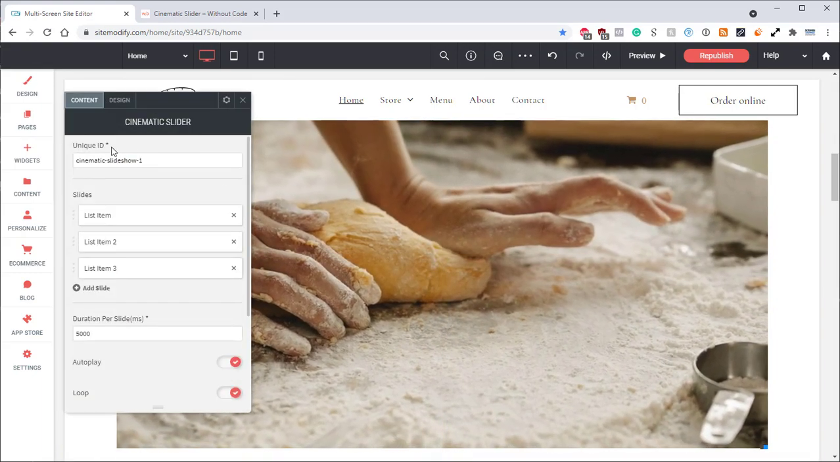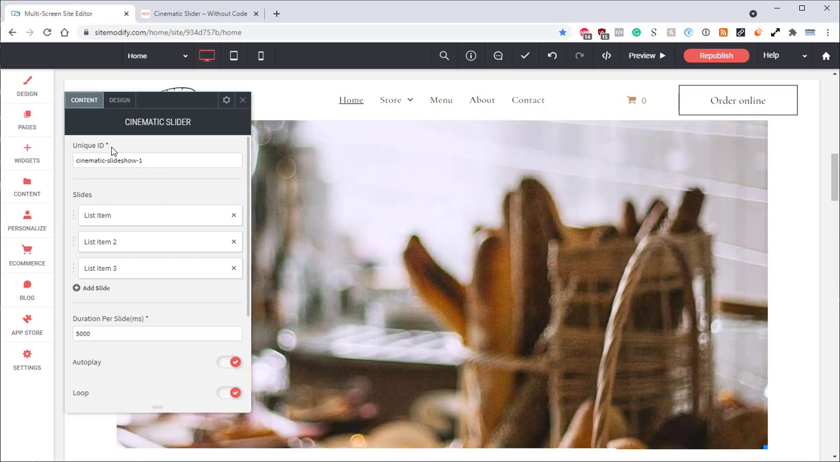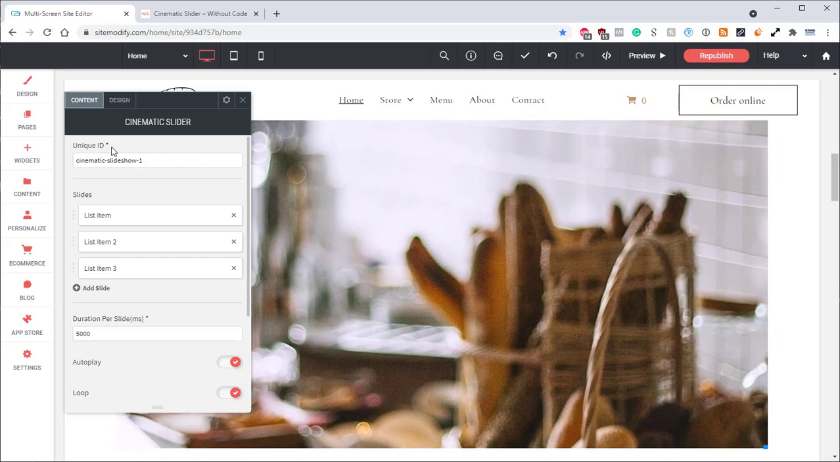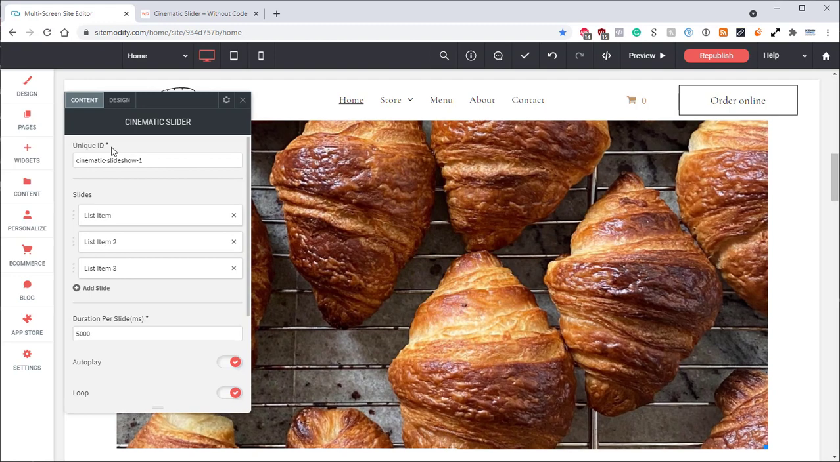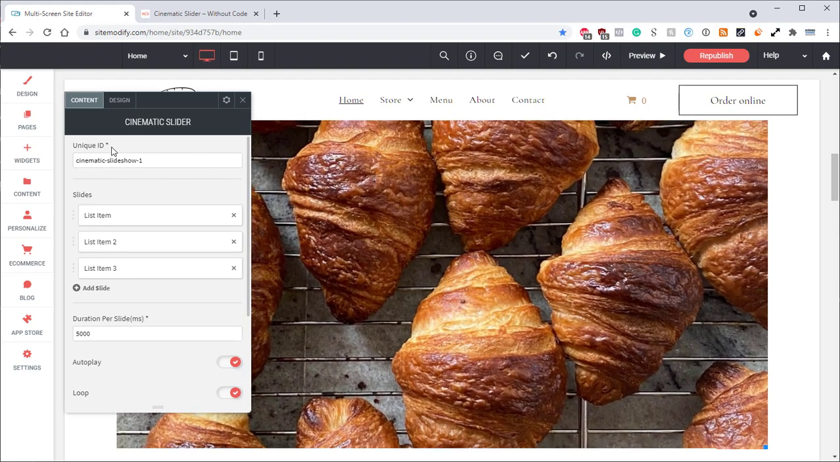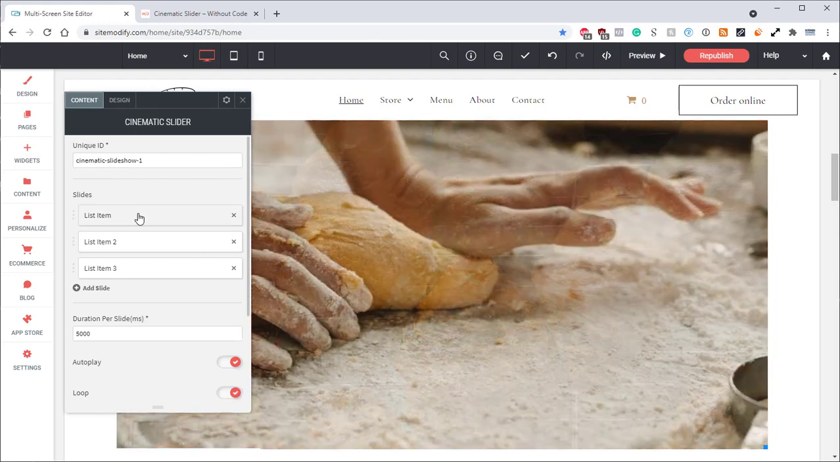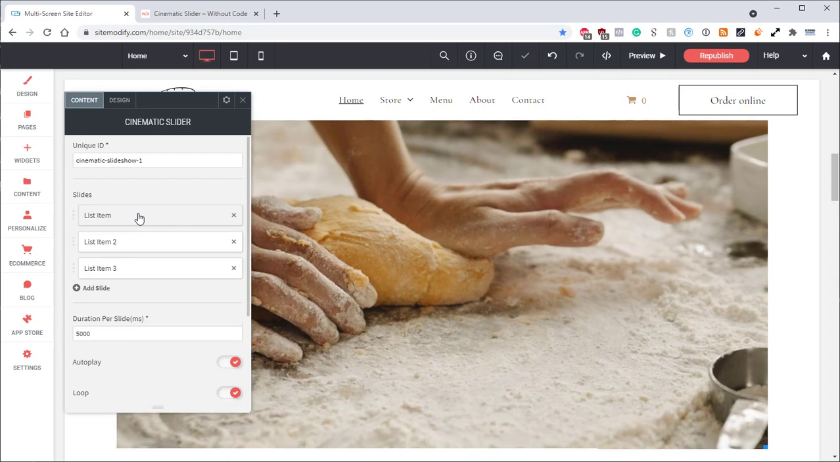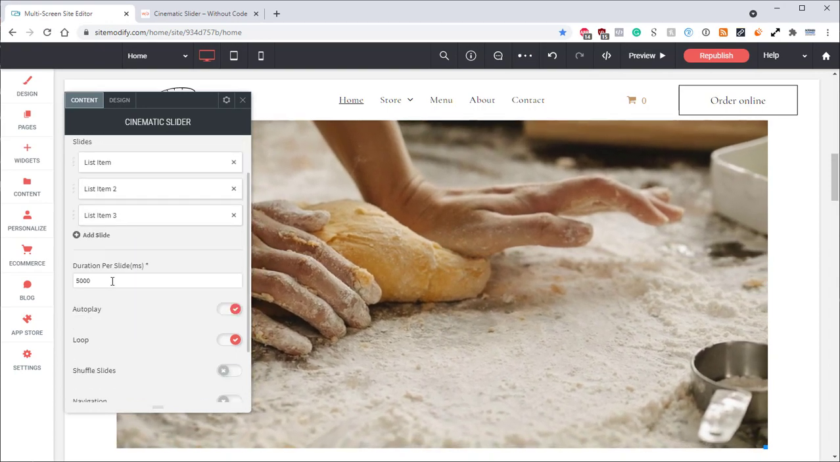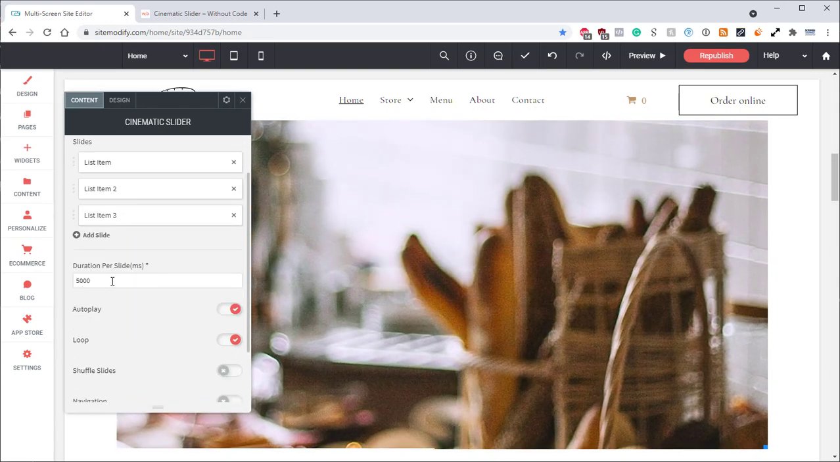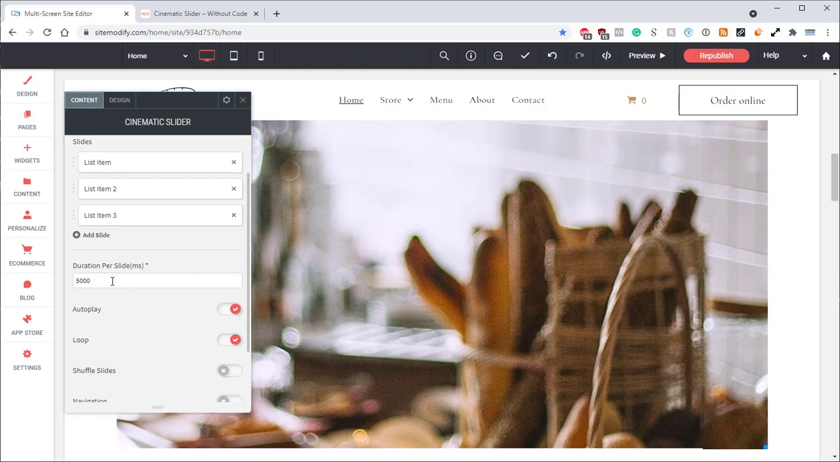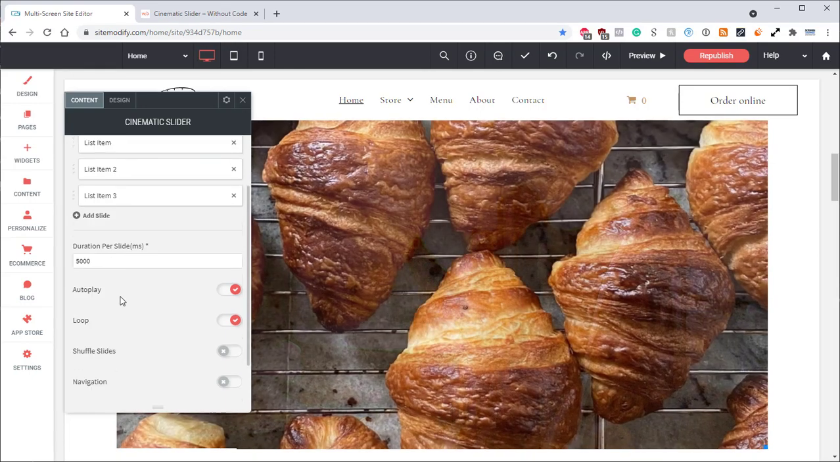So the first thing we have here is the unique ID. If you have multiple instances of the Cinematic Slider widget on the same page, be sure to use unique IDs for each one. Next, we have our slides. This is where you'll add your images into the widget. Below that, we have our duration per slide setting. This changes how long each slide is shown before changing.